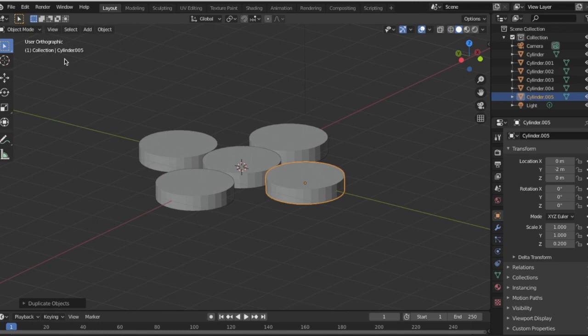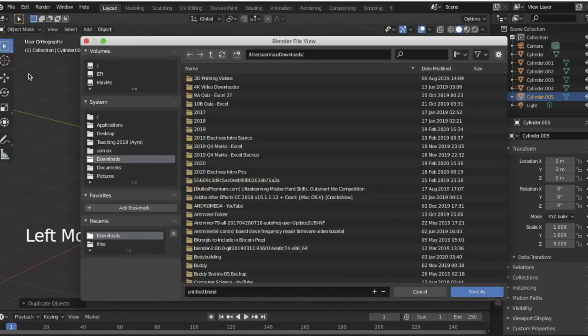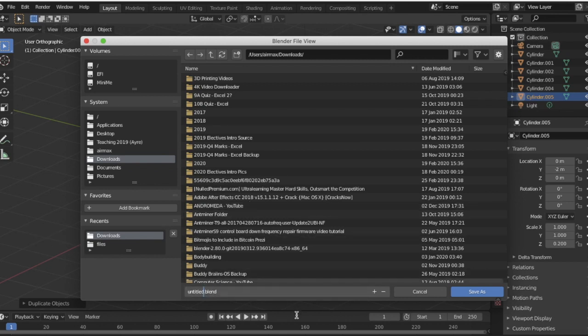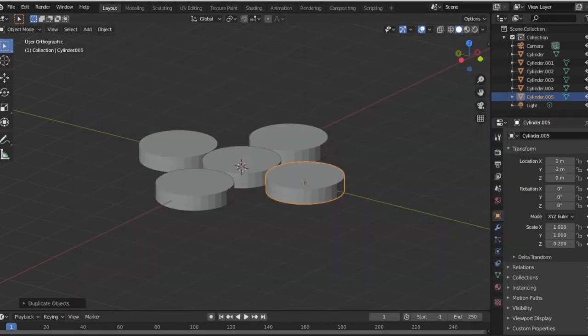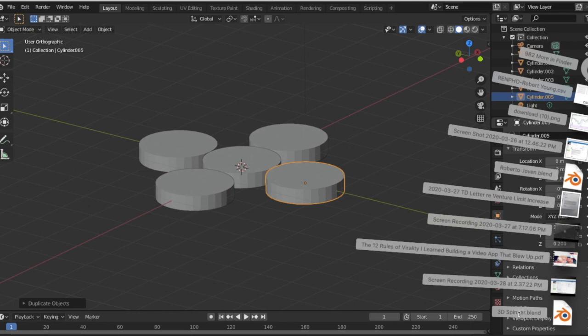So it's important to name it something. And again, just to review saving, you go to File, Save As. In this case, we're going to leave the .blend on it. We're just going to call it 3D Spinner. I'm going to save it to my Downloads folder again because that's where I always save everything. Click Save As. Okay, so now it should be right there under my Downloads folder. Okay, so that's all we need to do.